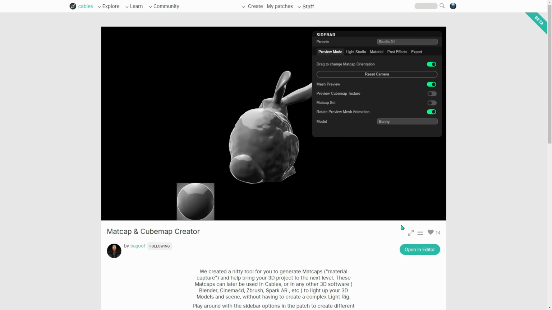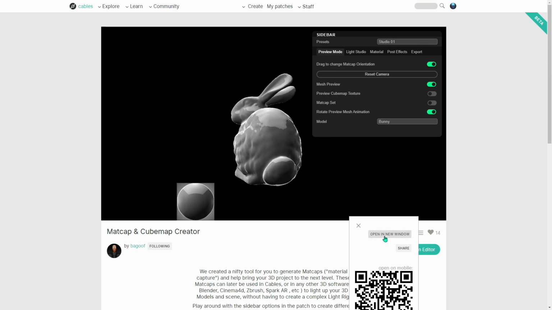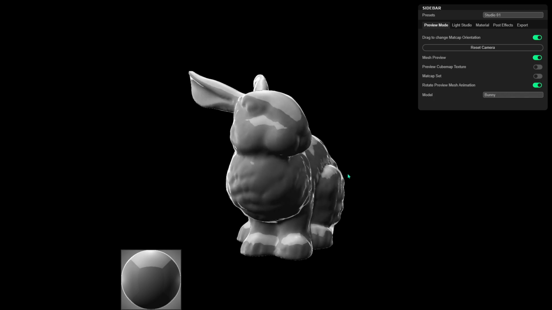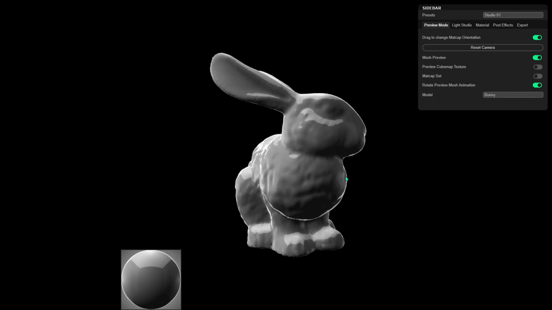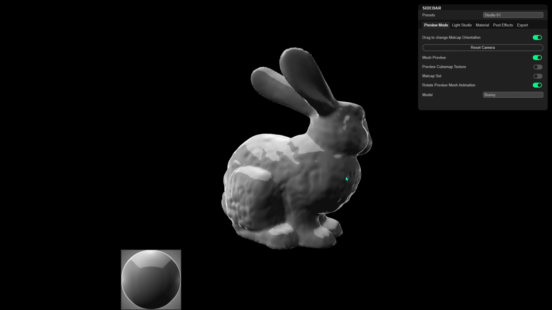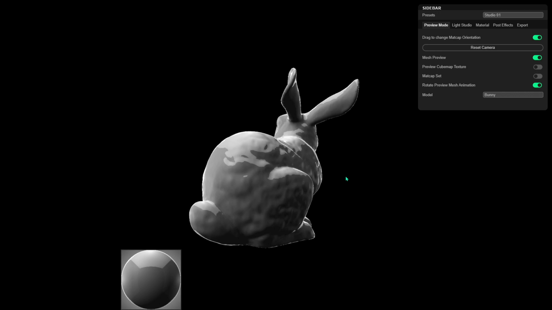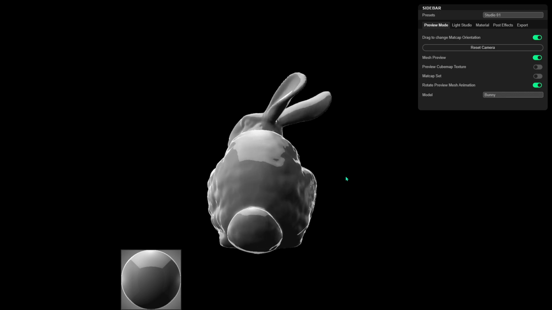But I recommend you go to the menu here and then open it in a new window, and this will open this Matcap Creator full screen, and then we'll go through some of the features that I really like and get you up to speed on how to learn the tool and get accustomed to creating your own matcaps.